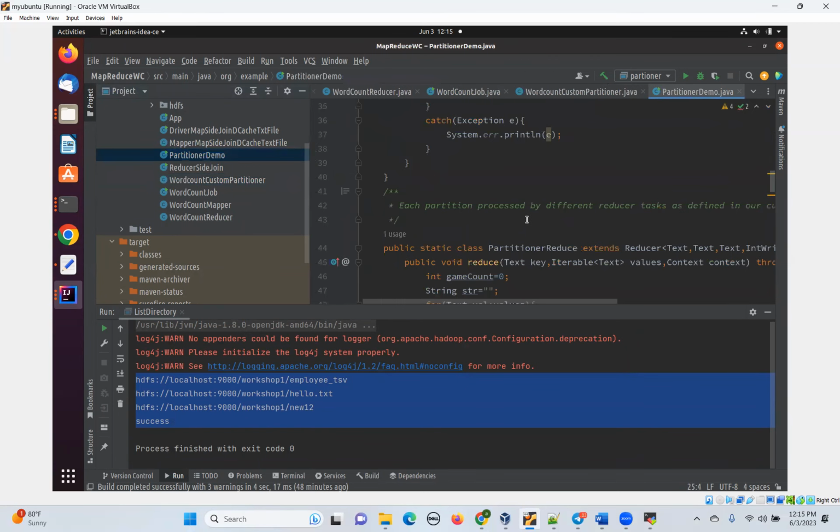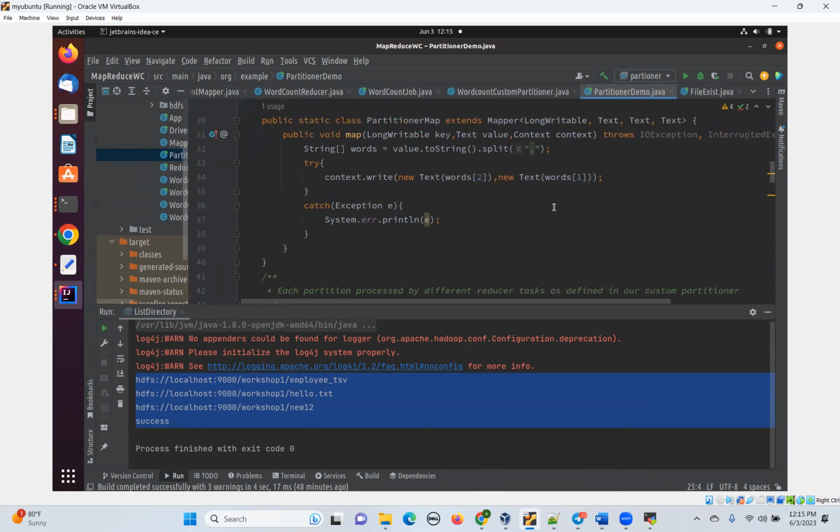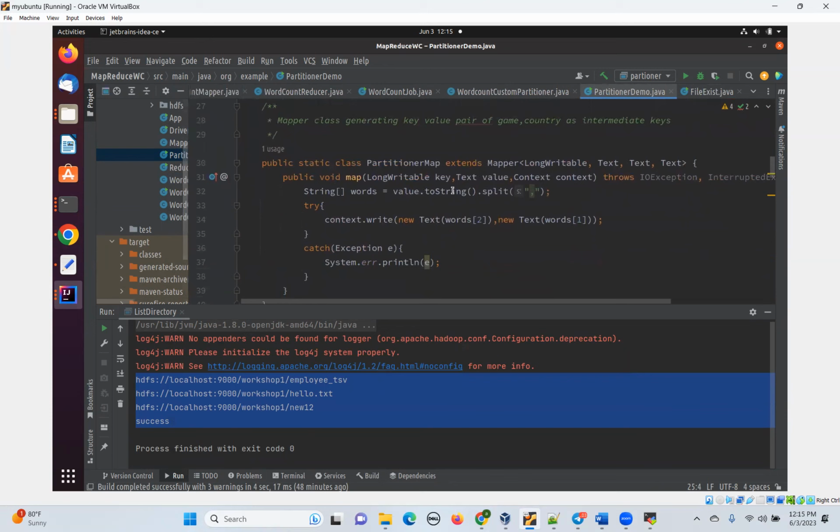So this is a partitioner map. For the partitioner class, what I'm doing is separating out at the comma and storing it in an array. Every line will have 3 words: one is a name, then a country, and then a sport. So I'm saying text word 2 is my key and text word 1 is my value.